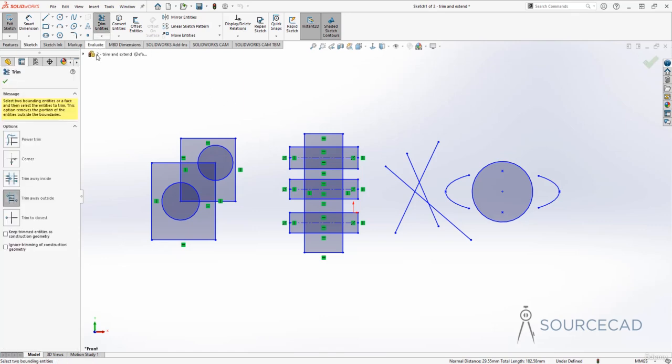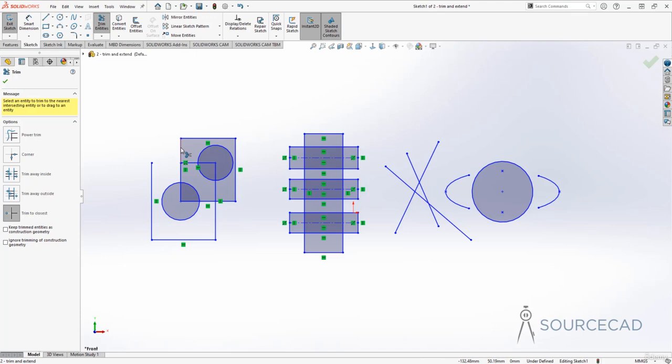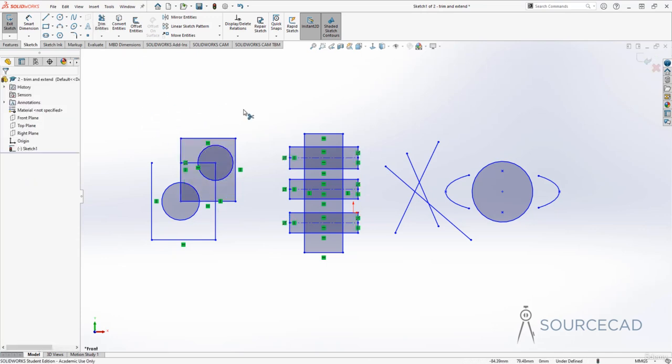Now let's go to trim entities and finally let's talk about trim to closest. Using this option, you can trim the objects just like power trim. But in this case, instead of making a free sketch, we just need to click on the objects. So just click on the object and SolidWorks will trim it up to the next available boundaries. So it's kind of like power trim, but you just don't need to make a freehand sketch in this case. So once again, I'll press Ctrl Z a couple of times to get back to the original drawing.